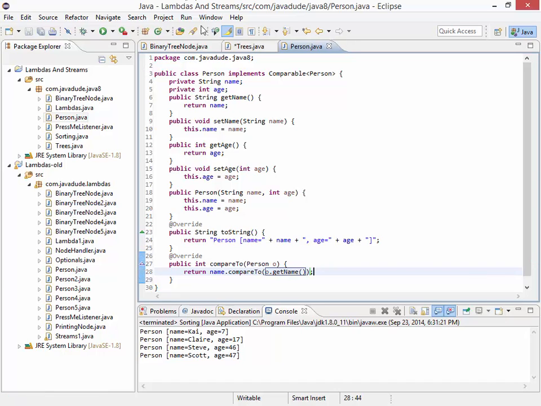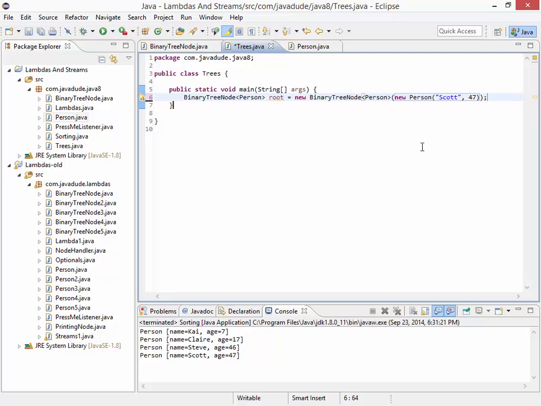Something like that. Okay, now what's the disadvantage here to using comparable versus comparator? You can't change the sorting order. We've now defined the one true way to sort inside this object. Not generally a good idea. Now it's okay to have this as kind of a default sort order, but then comparator lets you change the sort order on the fly. So if we really wanted to make this binary tree node a little nicer, we could pass a comparator in as well, so we could determine what the sort order is. But we'll just rely on comparable for this.